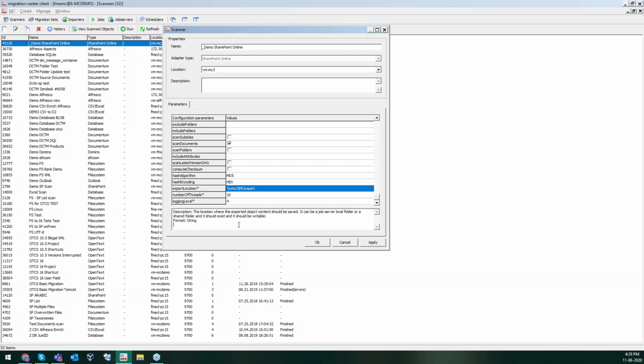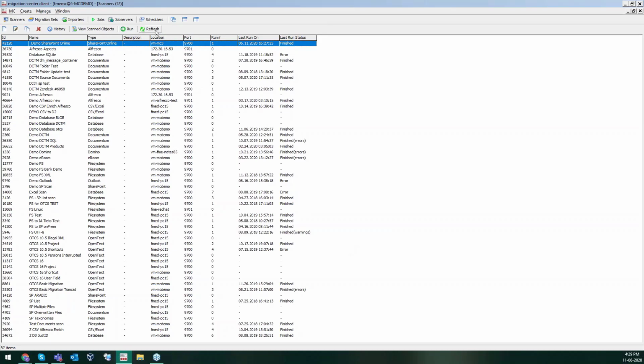That way, after we are done with the scan and we are ready to move on to the next phases of the migration, everything we want to migrate will be inside the Migration Center database and the staging area. So we are no longer connected to the source system. We don't need the source system to be connected for the rest of the migration.